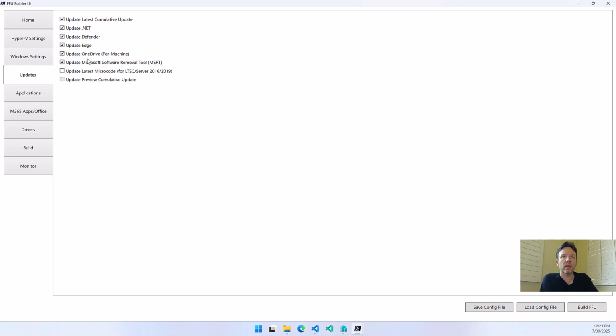We also added the Windows malicious software removal tool, not Microsoft, so I'll fix that bug. This is the MSRT, so we've got support for that built into here. And then we've also added support for the latest microcode for LTSC in Server 2016 and 2019.